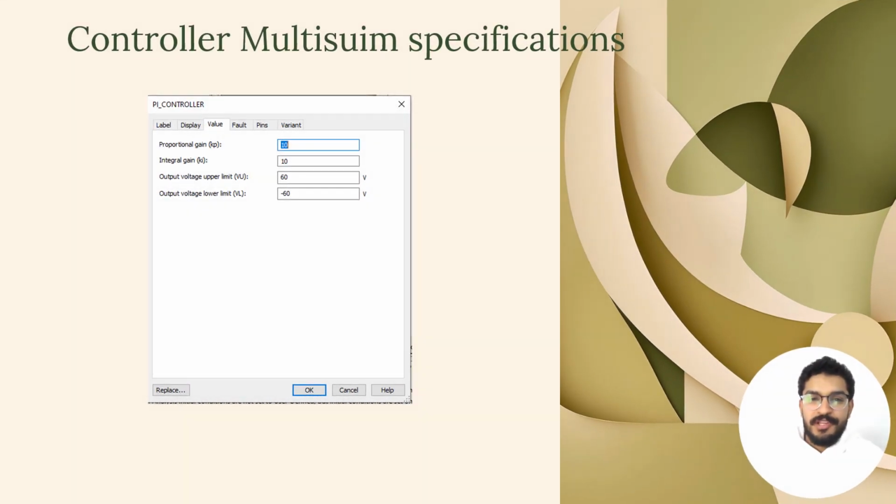The PI controller gains were set through trial and error to ensure minimal steady-state error and a smooth response. The trial and error method was used due to its simplicity and effectiveness. Additionally, the upper and lower output voltage limits used in the simultaneous equations in the previous slides can be observed in this window.